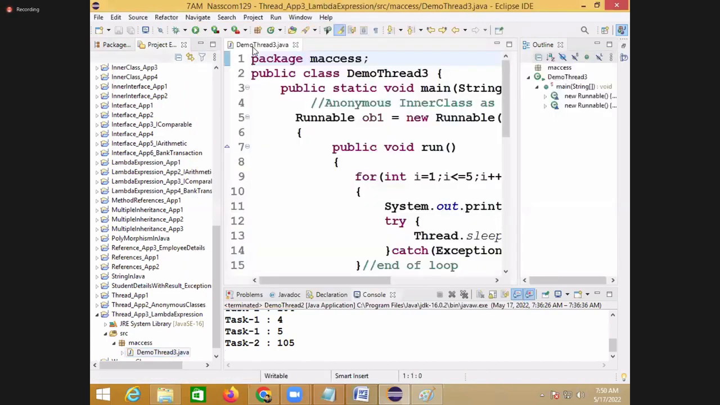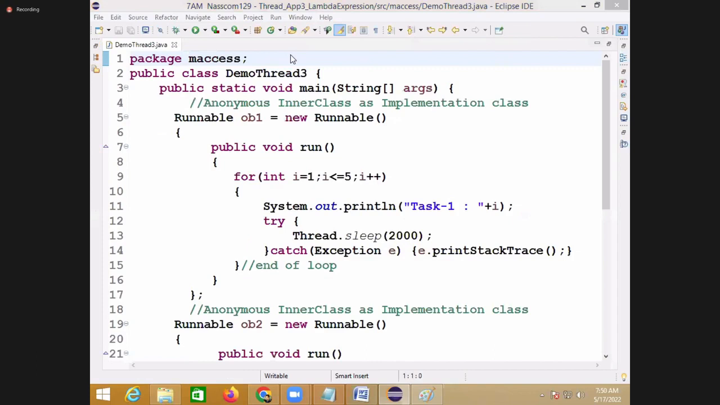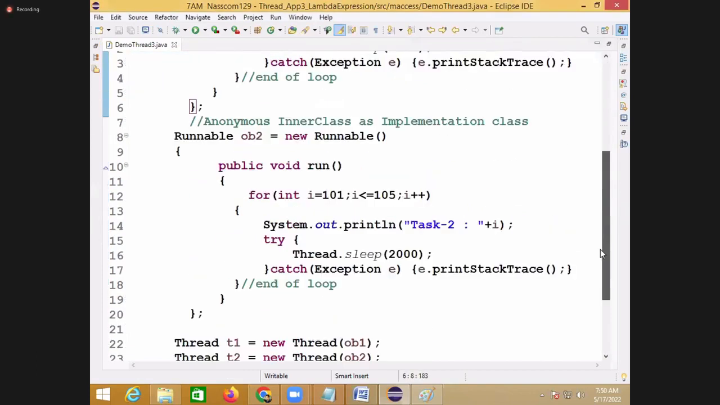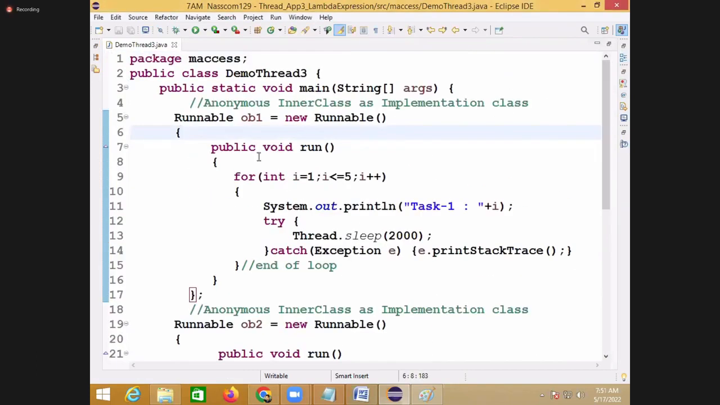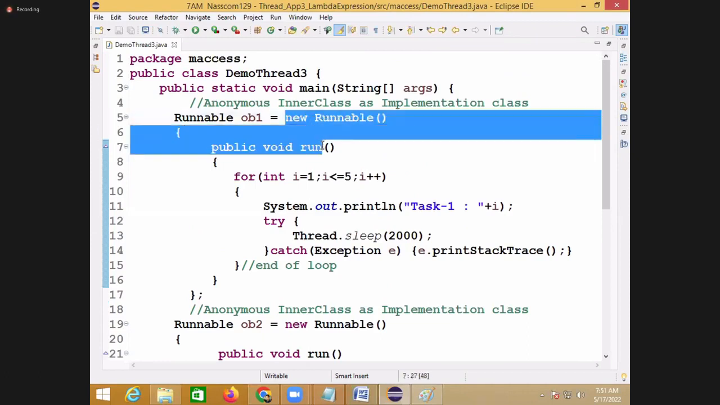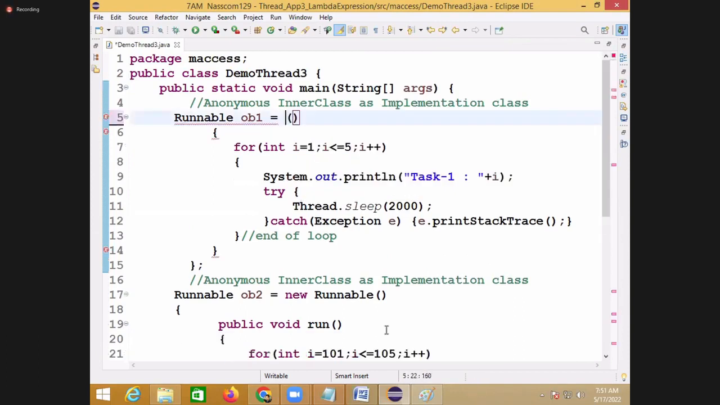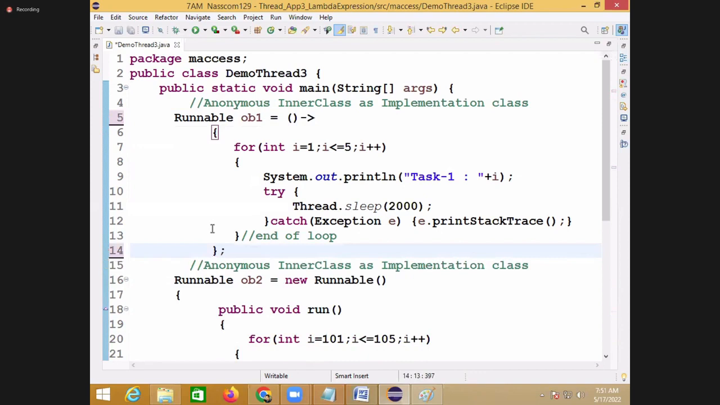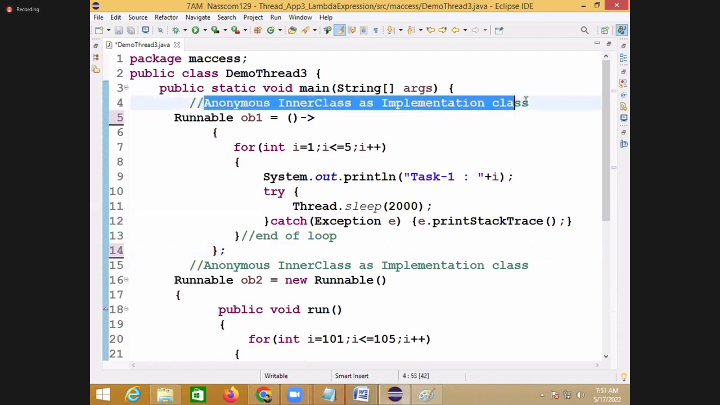Right. See there, I am converting into Lambda finally. So this anonymous, all of you observe it, run method without name. This run method without name, I am deleting. Here one arrow symbol. Here delete this. This is Lambda expression.